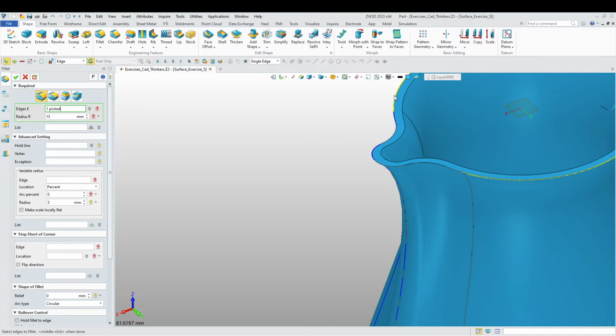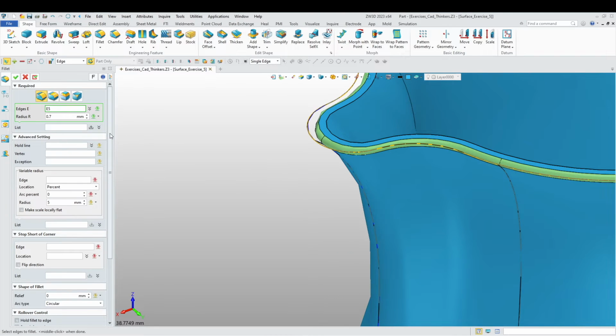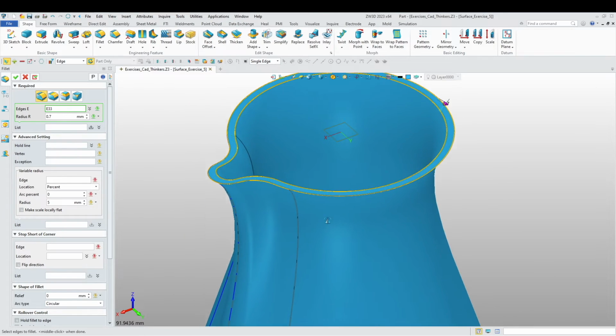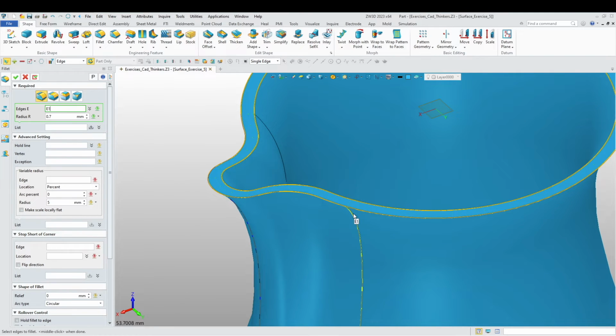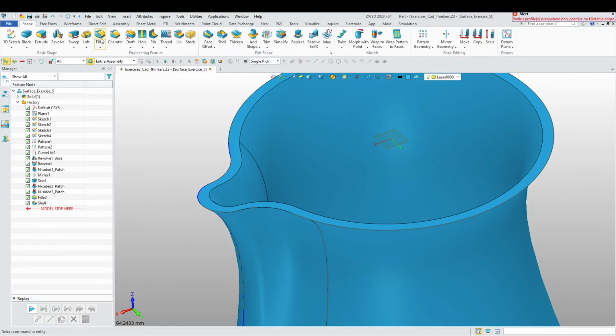Add some fillet to this edge. It's going to be 0.7, let's say. Okay. Seven. All right, let's do this again. Fillet.